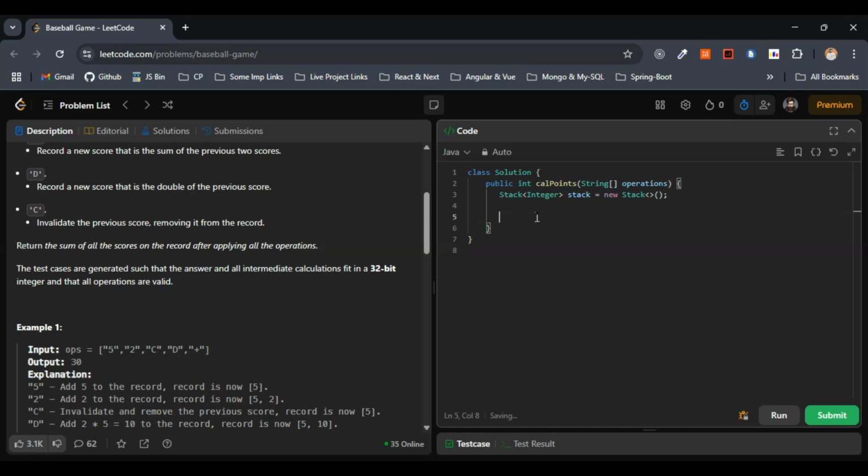After this, you would have already guessed. We'll create the stack, so for storing we'll be making use of the stack. Then we'll go with the iteration because we have to consider individual values here. So we'll be going with the iteration part.